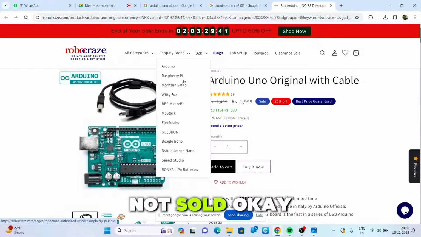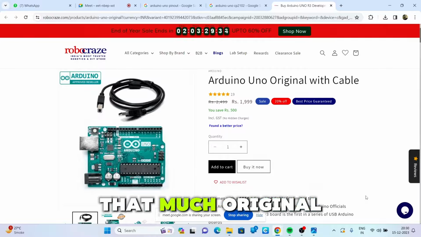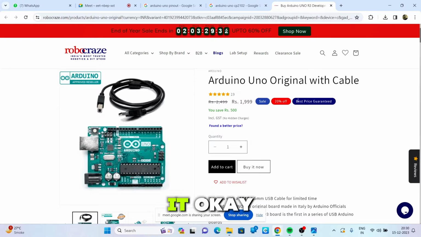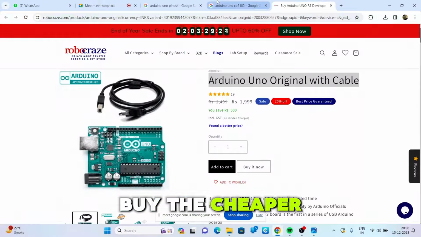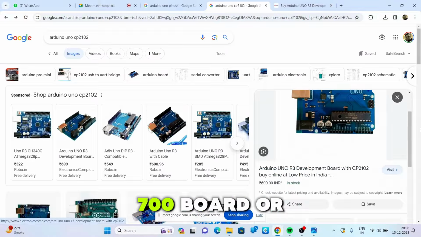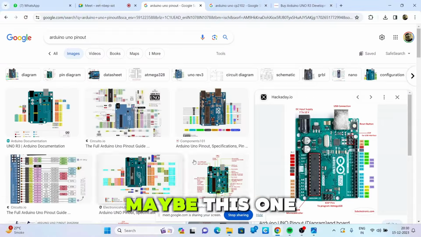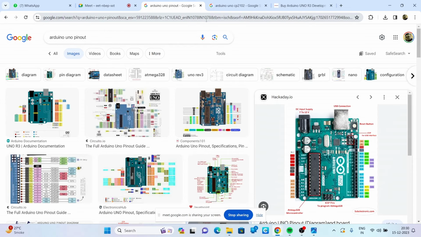So it's not like that. If you're smart, you will be saving it. So don't buy the original board, it's not worth it. Companies buy this board for their research work. Usually people buy the cheaper version, like this 700 board, or maybe this smallest one, a 300 board. So that is the thing you can do. I hope you're understanding. Yes.